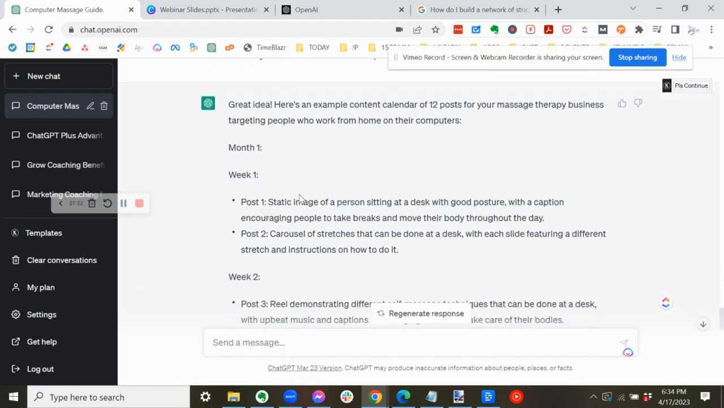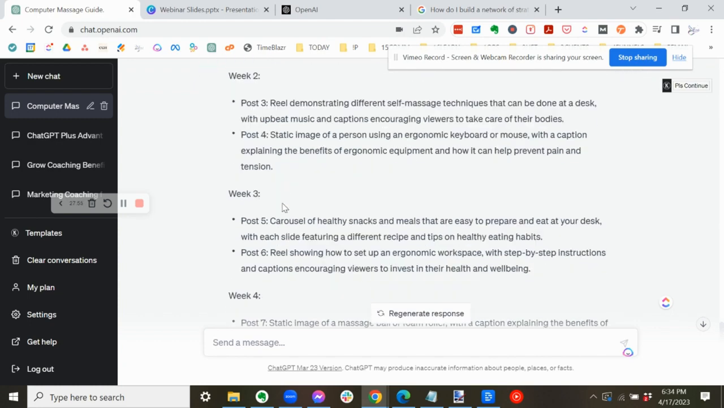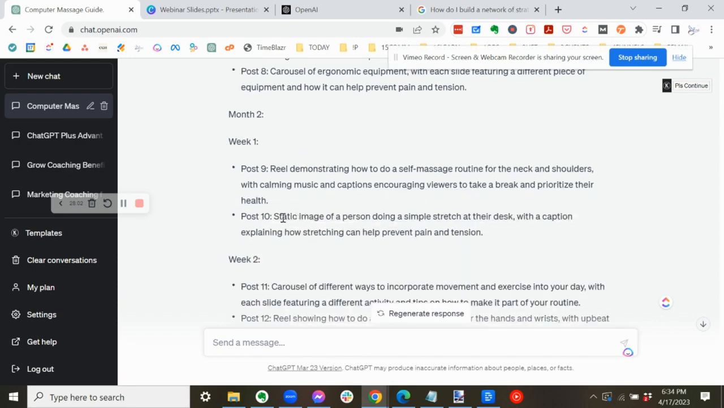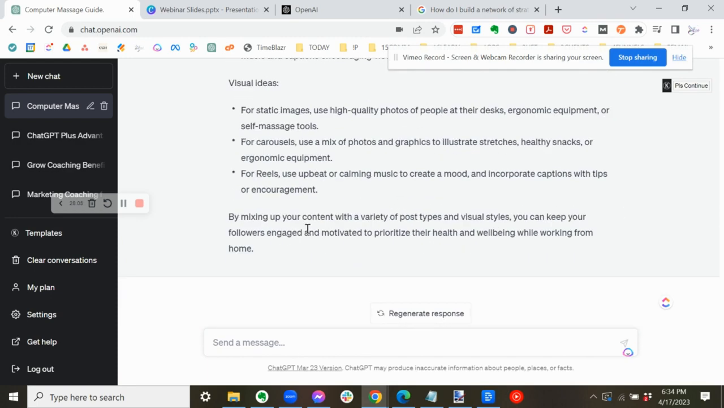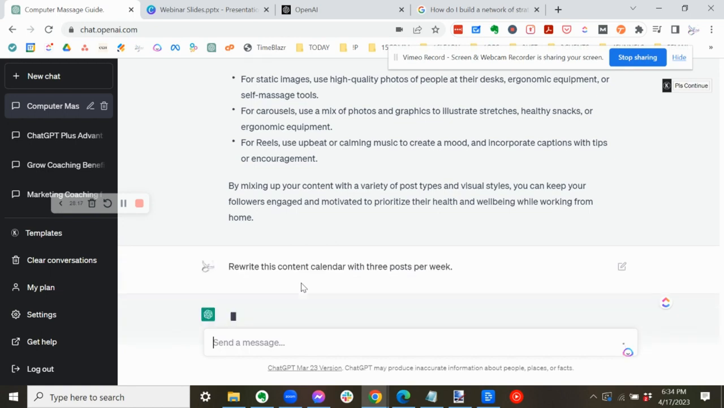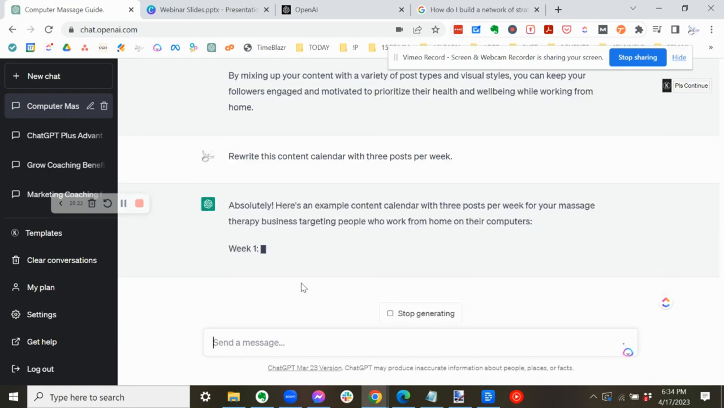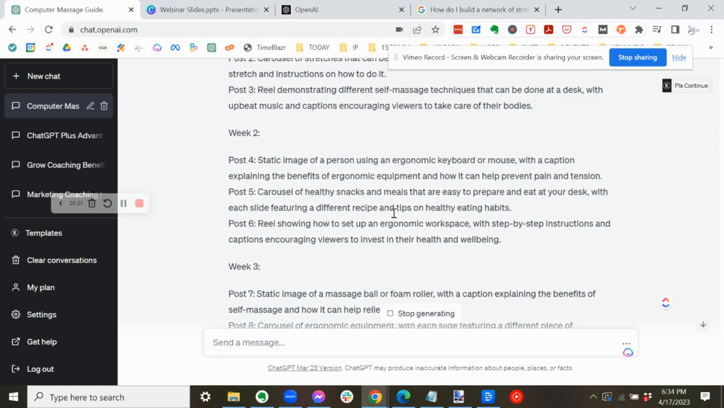Okay, month 1, week 1. It's doing 2 posts a week. Oh, it created a month and a half. Let's tell it, rewrite this content calendar with 3 posts per week. So you can see that I just didn't give it the right information. Okay, there we go. Now we have 3 posts a week.